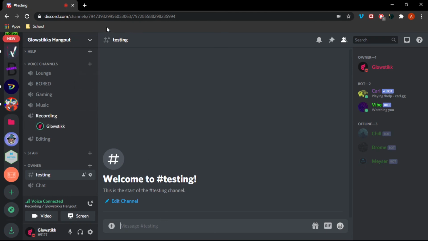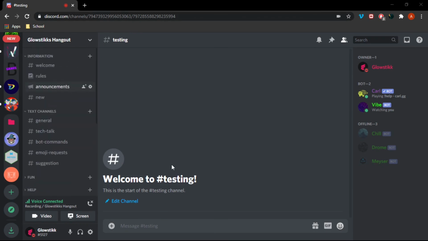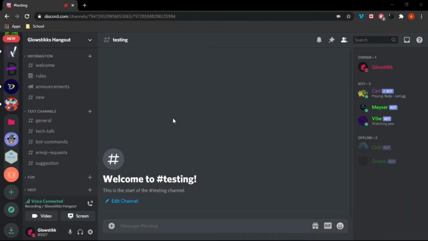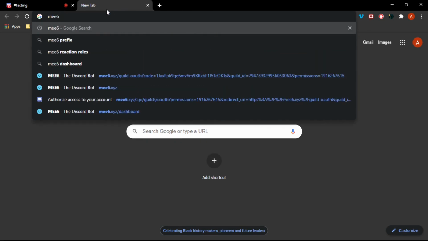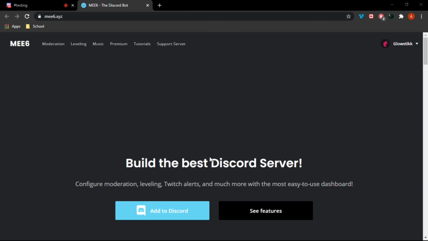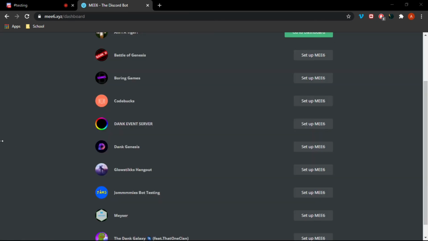But now we can actually test this out. So if I actually run the bot, so go into our Visual Studio Code and do node space dot. Just wait for that to go on. It says Mixer is logged in. So in order to test, we will invite a bot. So I have Me6 here, right? Okay, so I'm authorizing it right now, and it's been authorized.